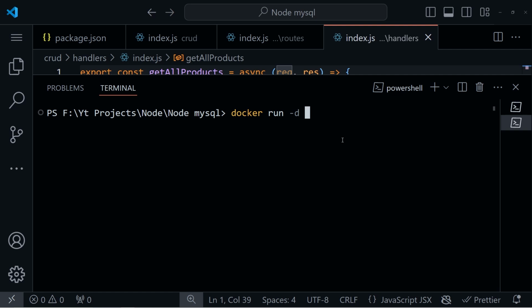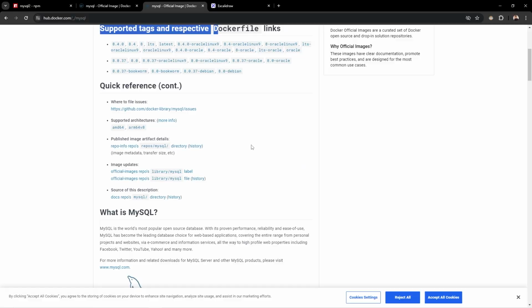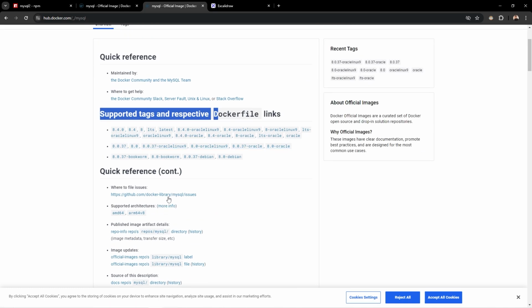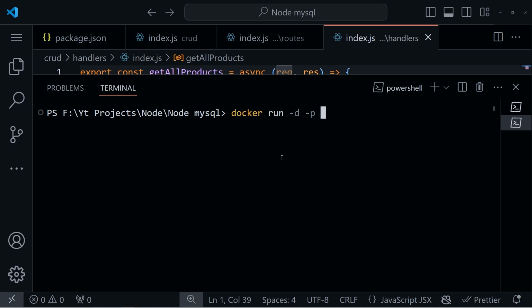Then we can have the -p. The -p is used for port mapping. The default port of MySQL is 3306, right? If you just download MySQL and run it inside your system, the default port of MySQL is 3306. So we can have 3306. We want to map the 3306 of our environment to 3306 of that image, right? So 3306 for the Docker image and 3306 for our terminal. So that's how it works.